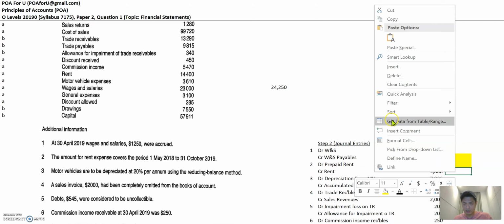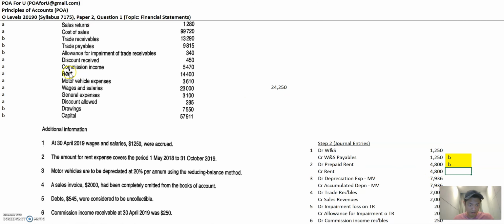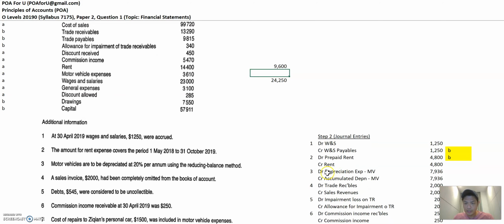But rent, you're going to credit rent 4,800. Rent is here, 14,400, and I'm going to less 4,800 because rent is an expense, debit in nature. So when I credit it, the balance will go down, right? So that's done. Depreciation expense is a new item. It's not an item in the original trial balance, so I'm going to put an A here because expenses belong to the statement of financial performance. So that's part A of the output of the question that I have to answer later.